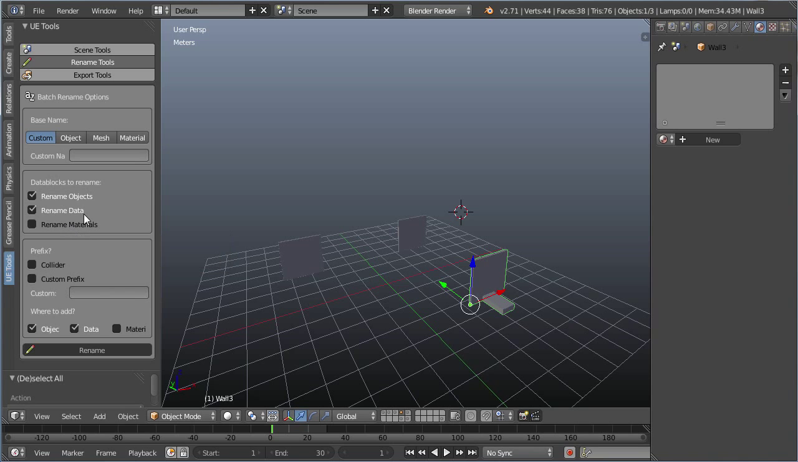But anyway, I found this in the original add-on called batch rename data block, so I include it here too, because maybe for someone it can be useful. And then here I have the option to choose if I want to rename the objects as if they will act as collision objects in Unreal Engine. You will see in a moment.